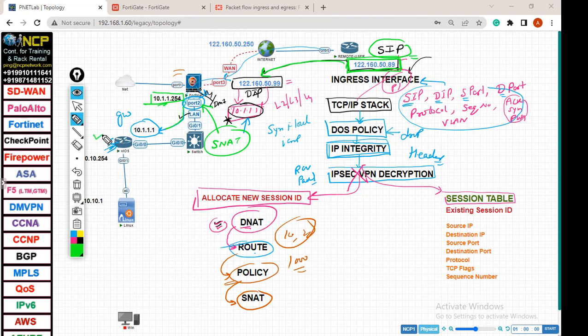It means this device will receive it in the debug ip icmp. If we want to test it, if we send the echo request from here, we can see on this device the source is coming as this one, not this one, because this IP address is translated into this IP address. So according to the packet flow of the Fortinet, it will check DNAT, then route, then policy, then SNAT.